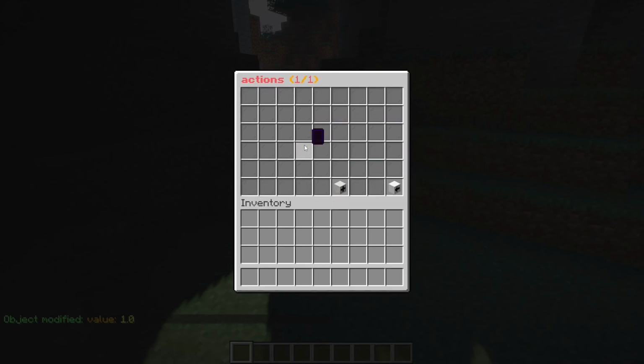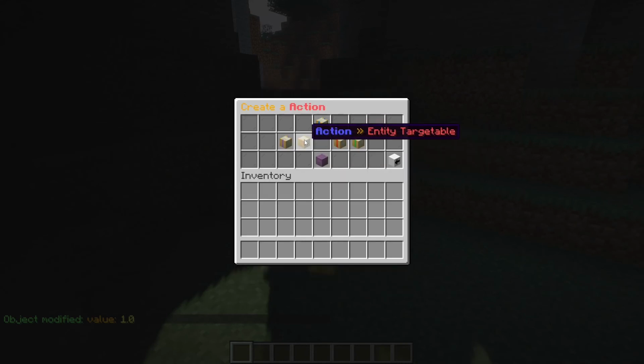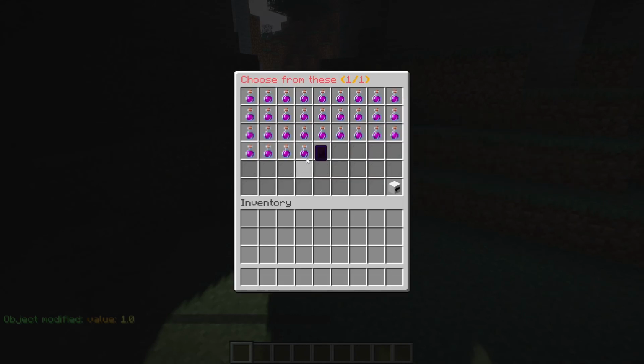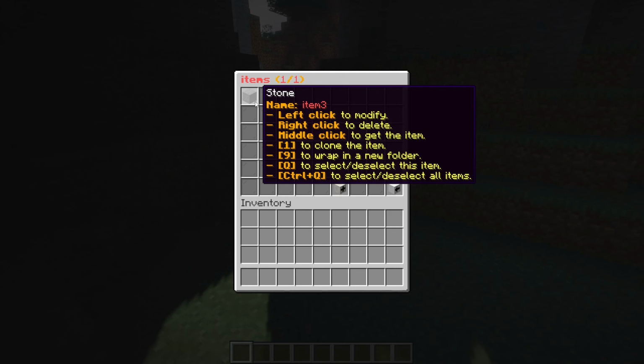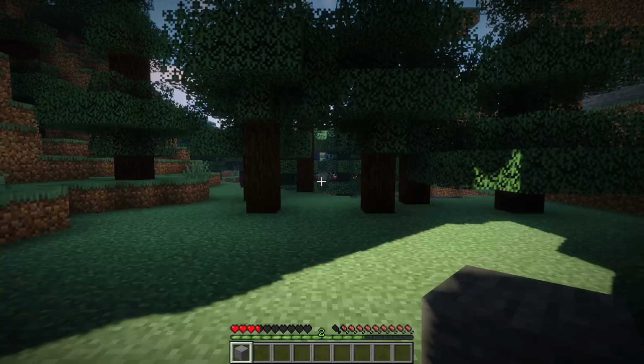And let's add inside our action an effect action that will give speed for 1 second. And here we are, our item is ready. Let's get it now inside our hands by middle clicking it. Let's now test our item.